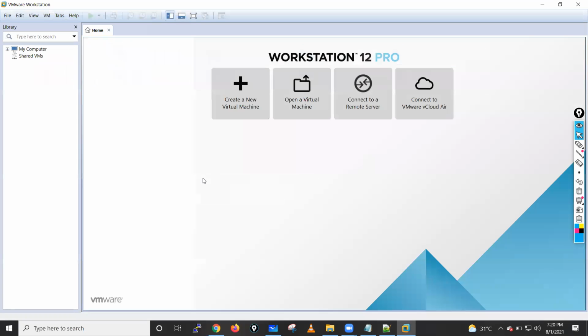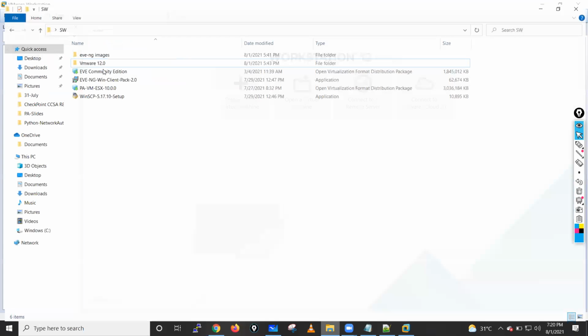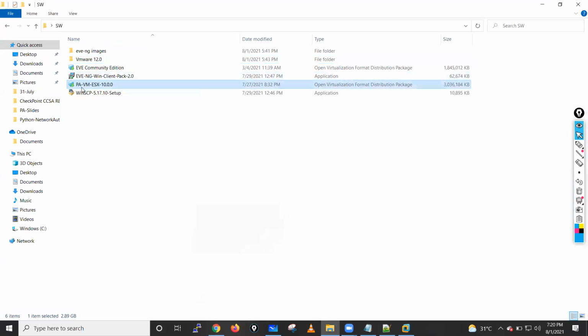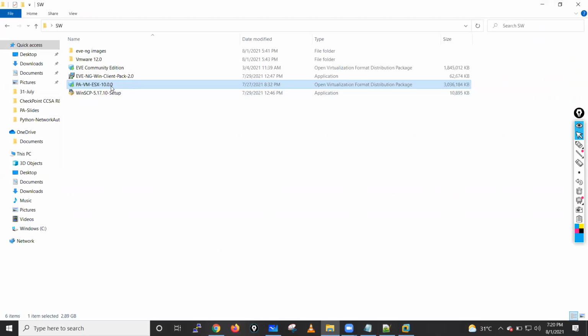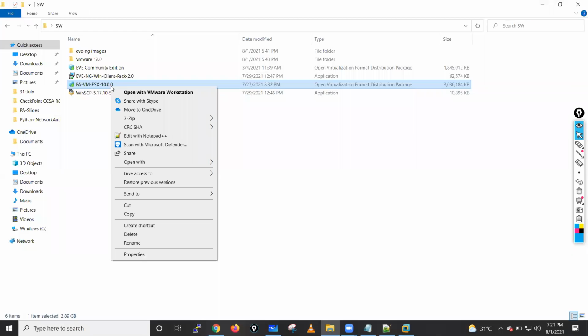And after that, you have to go into that folder and select your PAVM EXI 10.0.0, because now I am just installing the Palo Alto firewall. This image you will get here, right? You can download any of these images. Now I am just importing the same image. So you have to download the image as per your configuration.